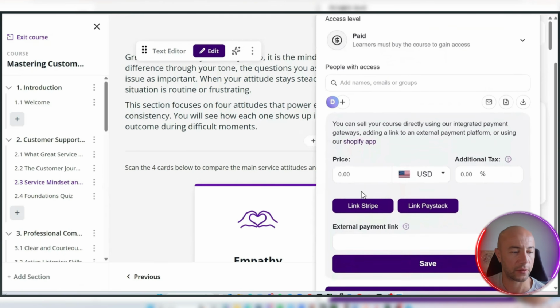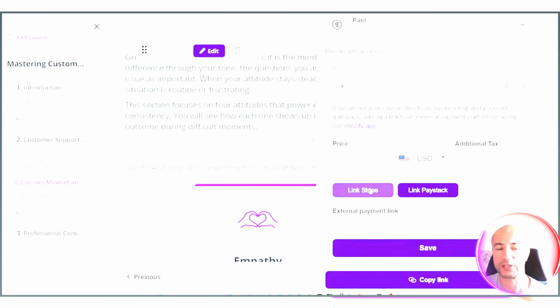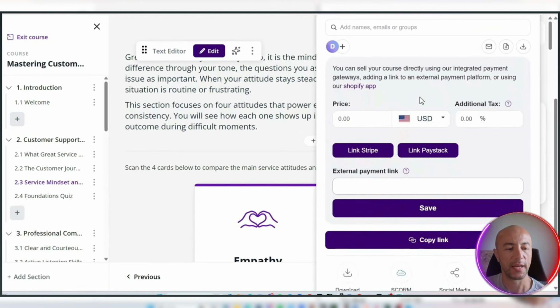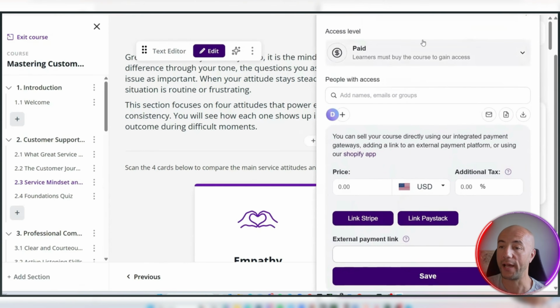So once your course is complete, you have several different ways to deliver it. Creators, coaches, and solopreneurs can publish and sell courses directly to their audience, making it easy to turn existing knowledge into a professional online product.